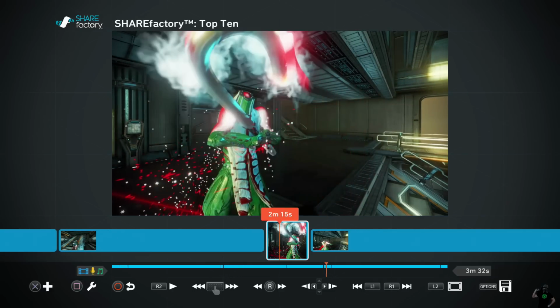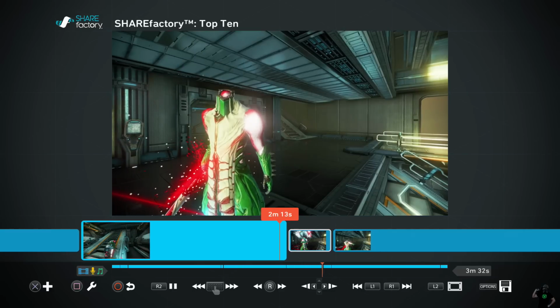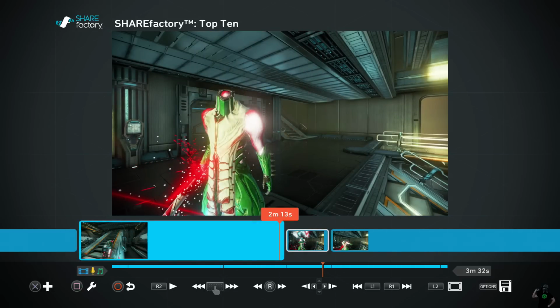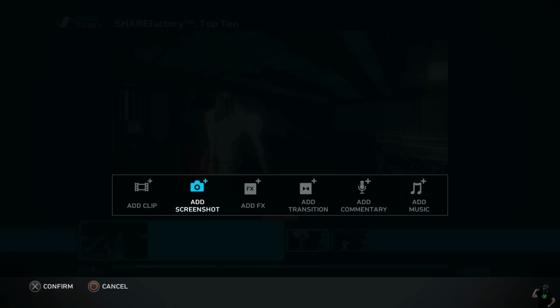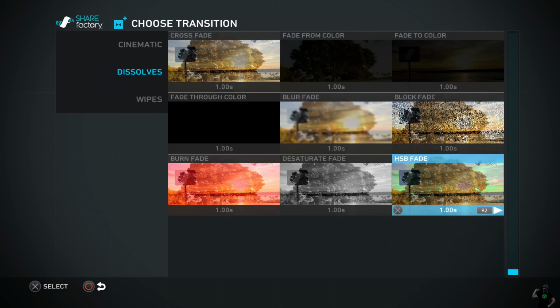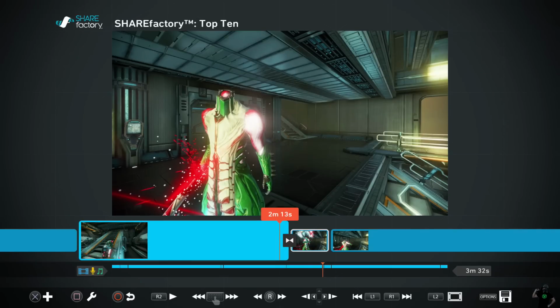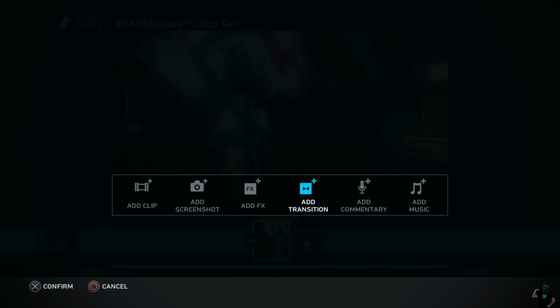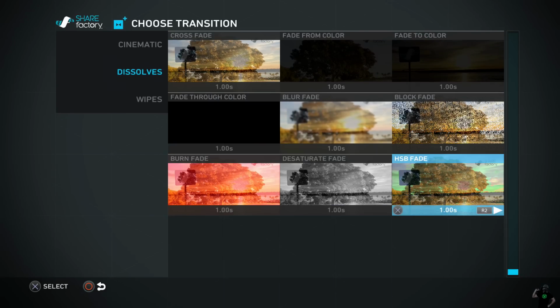Okay. Or you could have a cool stop motion. How about that? There's another thing you could do. Alright, so here we go. On this clip right here, the first thing I'm going to do is add a transition. This is what I used. I used this HSB fade for the clip that I showed you a moment ago. And now you want to have your screenshot highlighted. Add a transition. We're going to use the same one here.